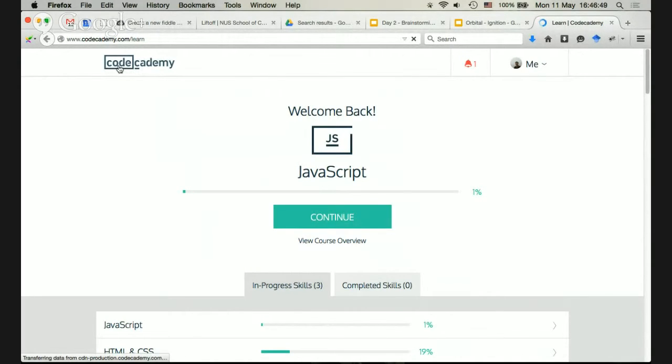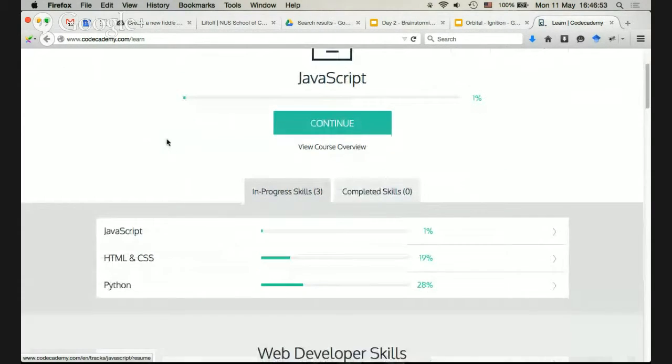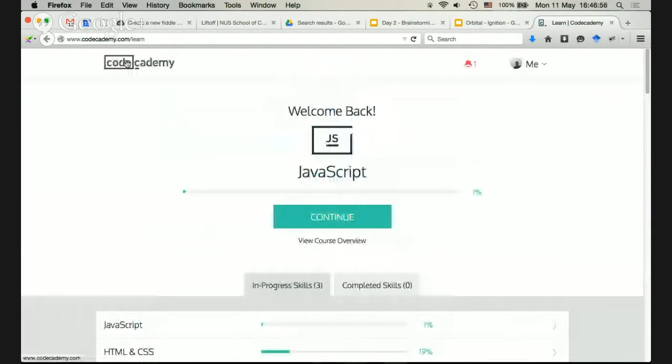When you log in, you're going to see a display a little bit like this one. Oh, sorry. On the wrong projector. Okay, good. Sorry about that.